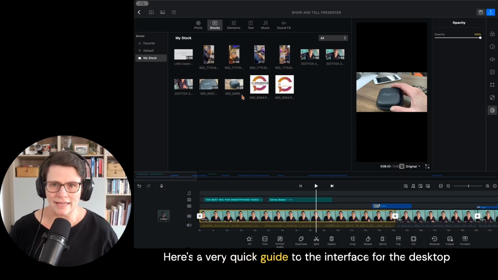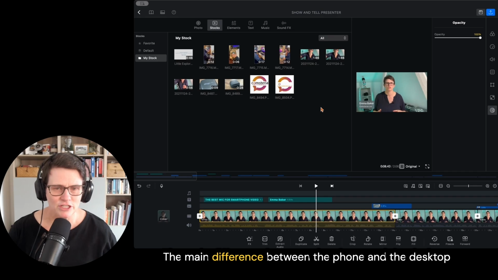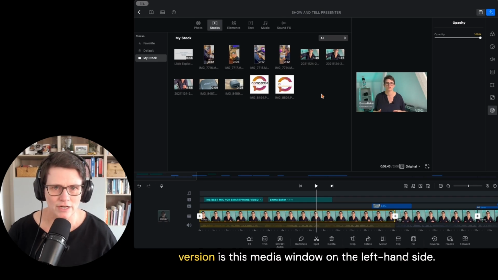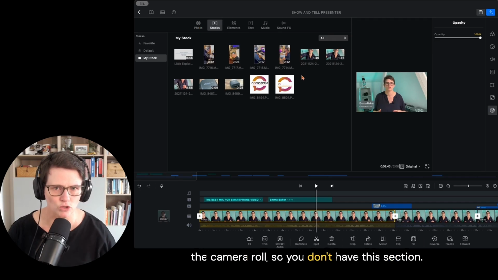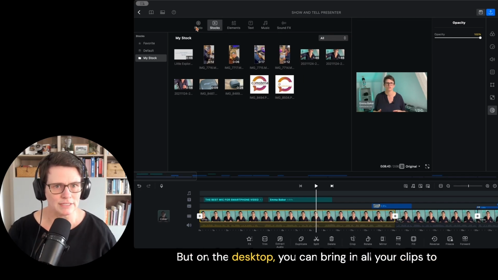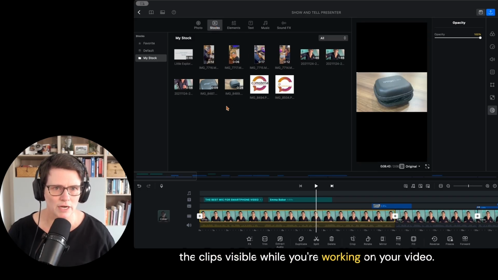Here's a very quick guide to the interface for the desktop version of VN to help you with your editing journeys. The main difference between the phone and the desktop version is this media window on the left hand side. The media on your phone is all stored just on the camera roll, so you don't have this section. But on the desktop, you can bring in all your clips to the stocks library, which is up at the top, and have the clips visible while you're working on your video.